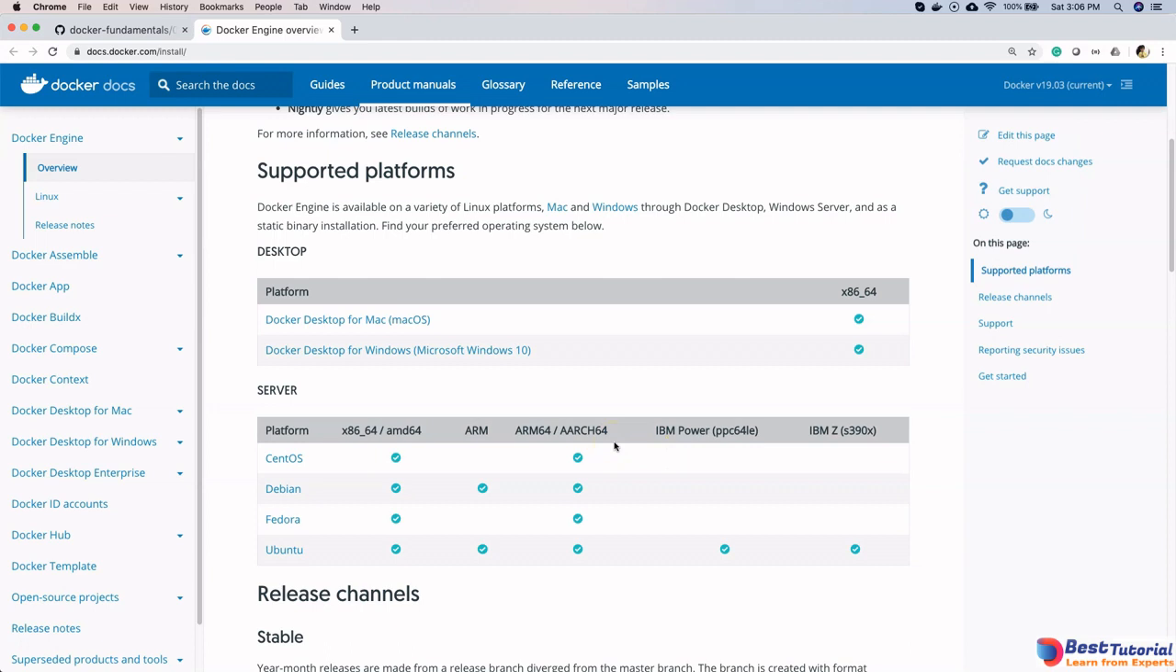In addition, we have something called Docker Desktop. So we have the server version and also the desktop version. From the server version's perspective, all these operating systems and architectures are supported, like x86-64 or AMD64, ARM, and so on. From the desktop's perspective, we can install Docker Desktop for Mac on macOS, and Docker Desktop for Windows on Microsoft Windows 10.